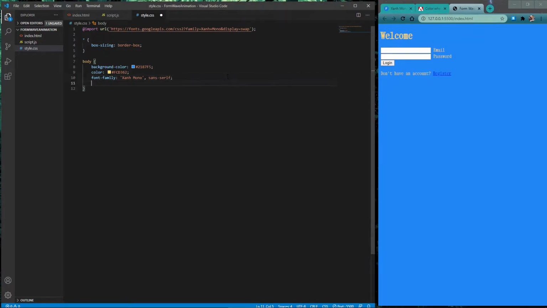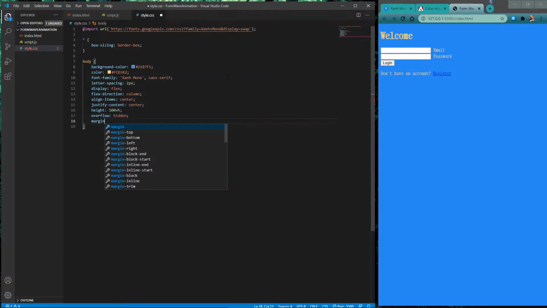So after the font family, we need to define some letter spacing, which I think should be about 2 pixels, just to give it some comfortable spacing there. Display is going to be flex, and we'll do a flex direction of column, align items to center, and justify content to center. Next, we'll define the height and set it equal to 100 viewport heights, 100vh right there. After that, we'll do an overflow hidden. We don't want to see any scroll bars. And we'll define the margin as 0.